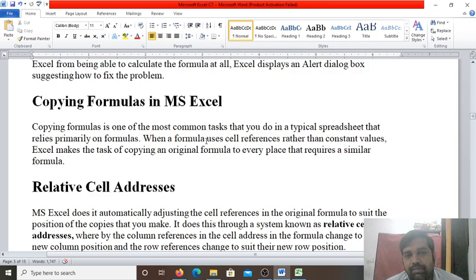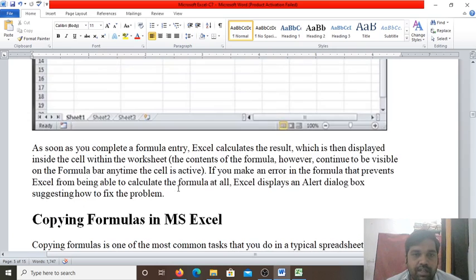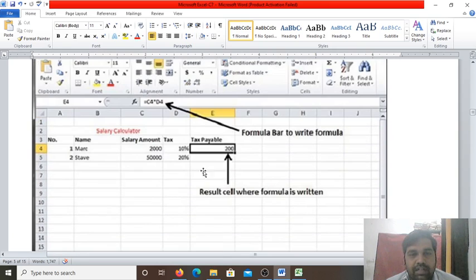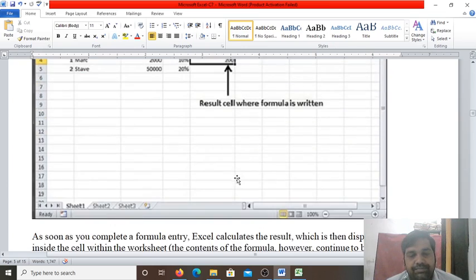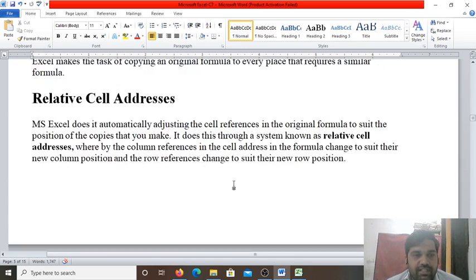Copying formulas is one of the most common tasks that you do in a typical spreadsheet that relies primarily on formulas. When a formula uses cell references rather than constant values, Excel makes the task of copying an original formula to every place that requires a similar formula easy. Here, if we want to calculate the tax payable of the staff, next time we don't write the formula, we just copy this formula and paste it on this column and press the enter key. We'll get the tax for this person. That is called the copying of formulas in Microsoft Excel.